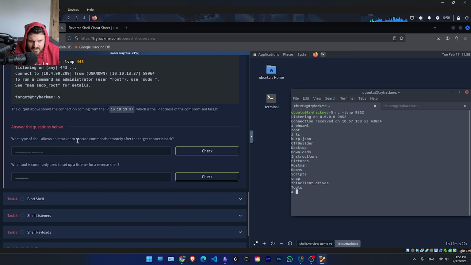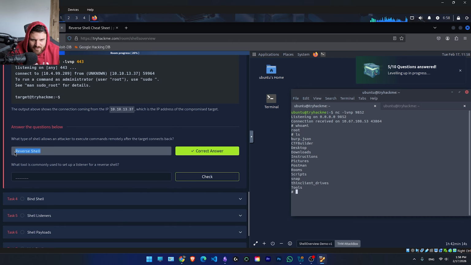Answer the questions below. What type of shell? Okay, come on, I don't even have to read the question in order to answer them. What tool is commonly used to set up the listener? What tool? Netcat.